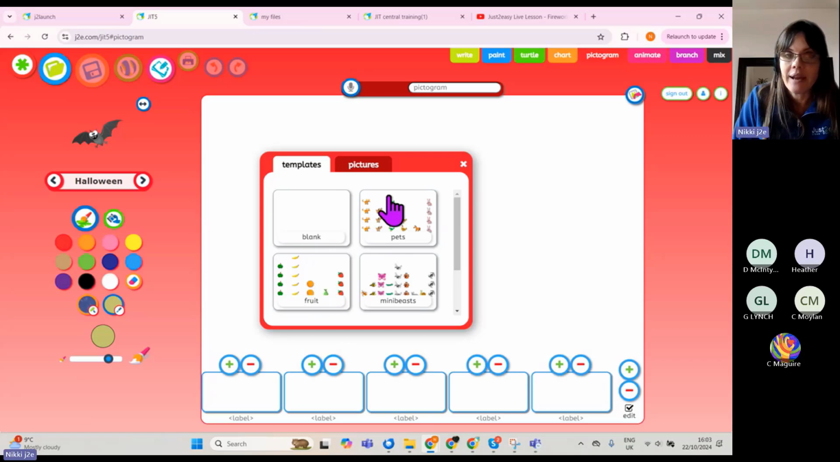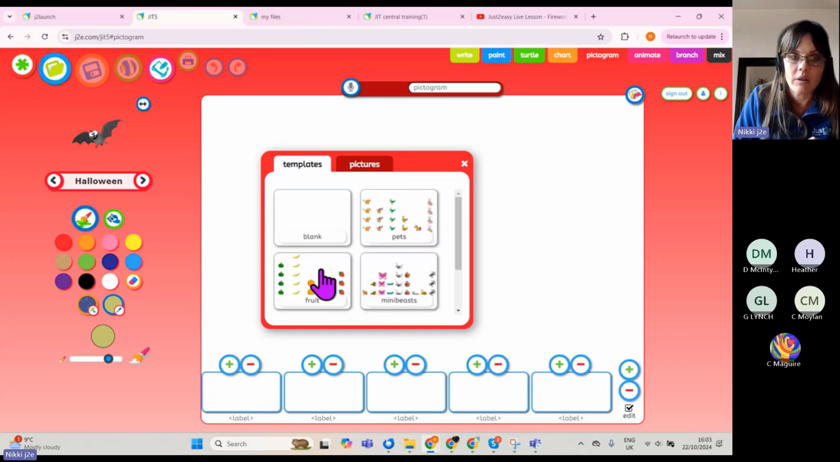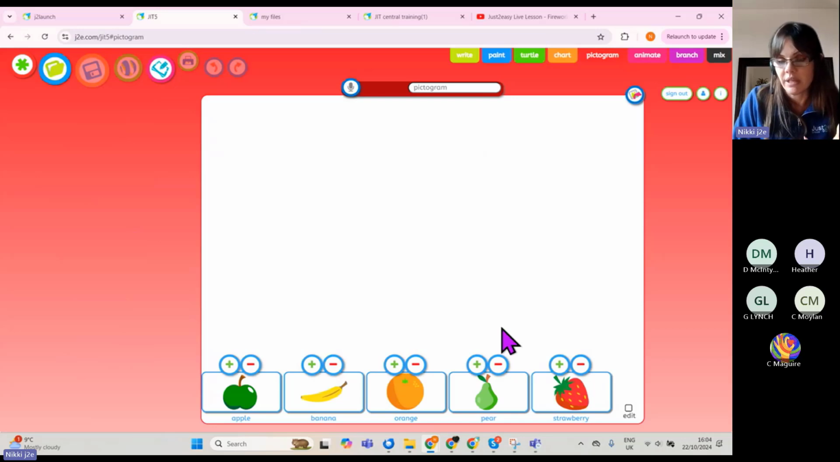Okay, you can add pictures as a background. I personally don't like that. I like the white unclutteredness, but that's my SEND teacher coming through. So you can add background images if you wanted to. So you could have a Halloween background if you want to do a Halloween pictogram. Now I'm going to choose favorite fruit, so that is preloaded.